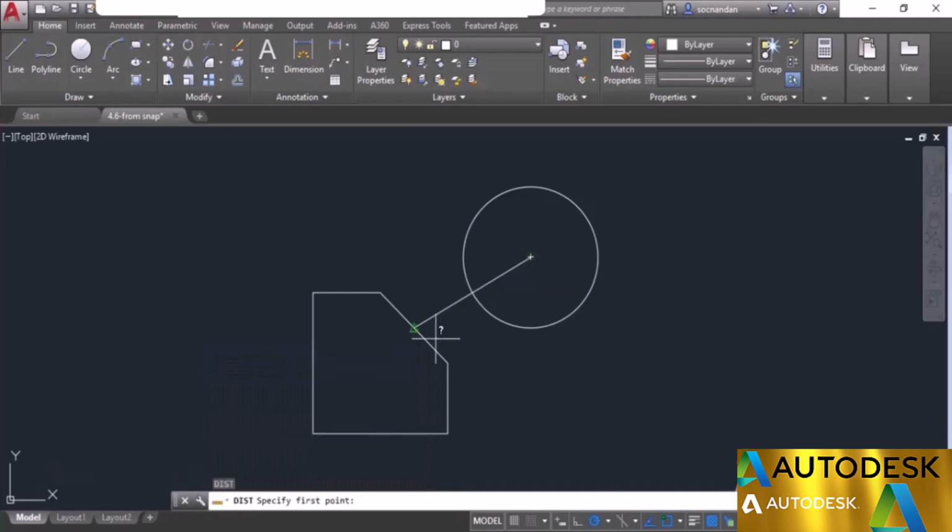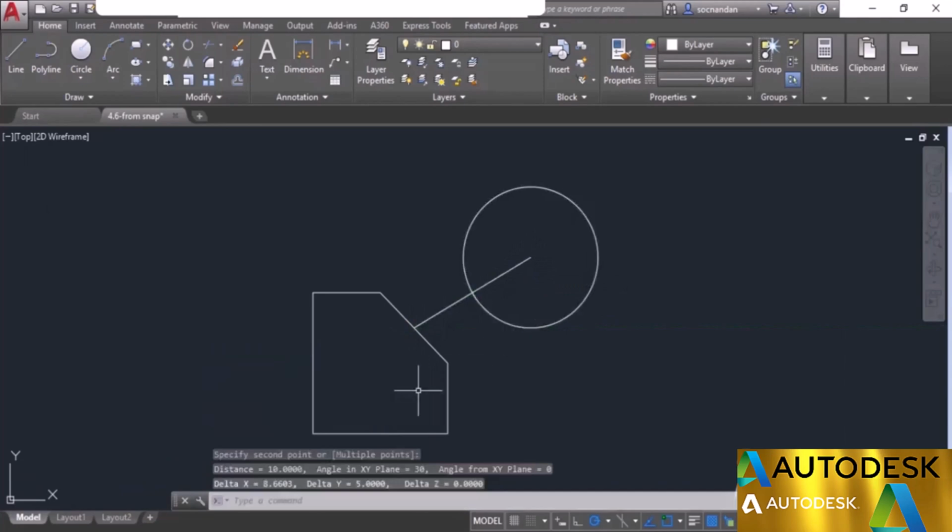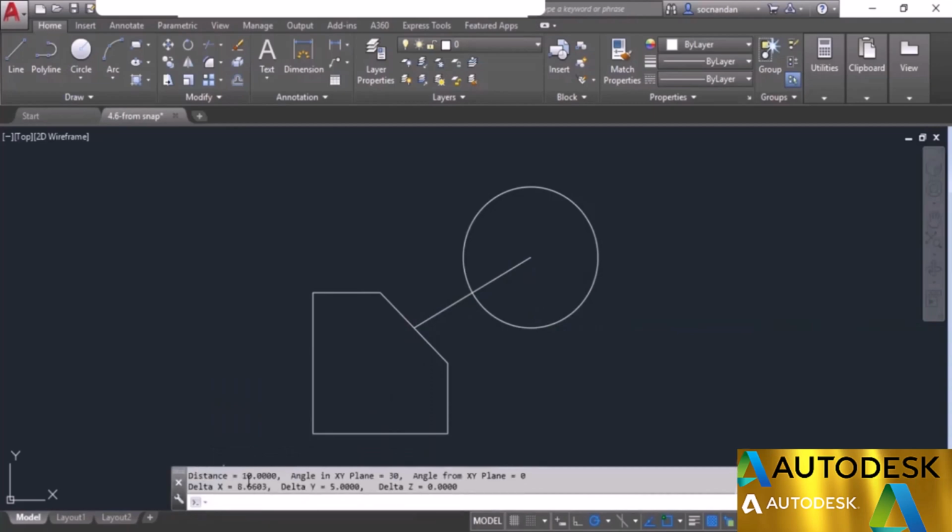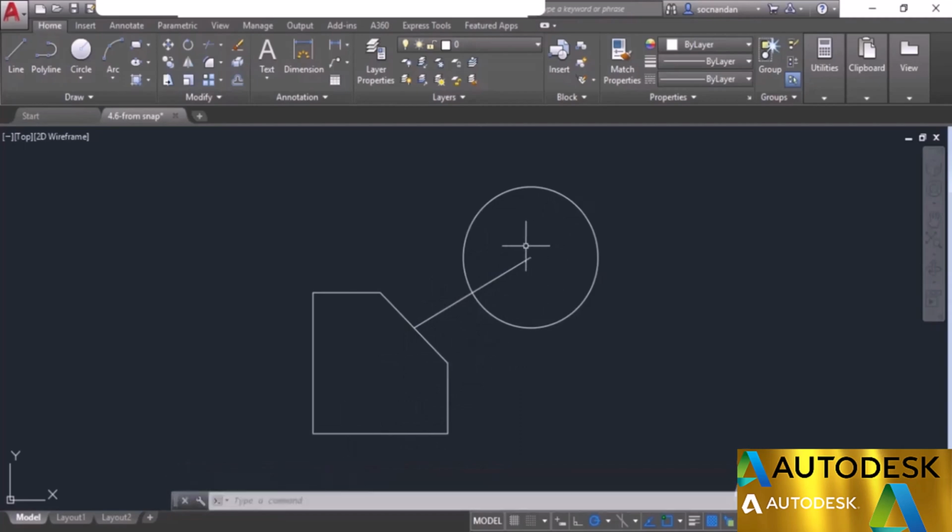So I'll select this command. Now click at the first point and the second point, and now here we have this. The distance is obviously 10 unit. Let's expand this a little bit to see it more clearly. The distance is 10 unit for this line and the angle in XY plane is 30 degrees. So obviously our results are accurate. So in this way, you can use From snap to make these kind of geometries quite quickly.